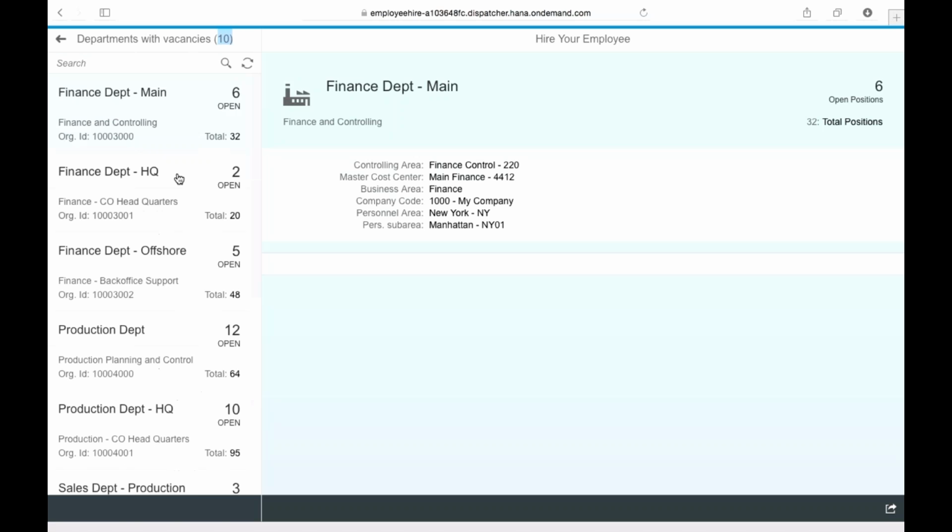If you notice a particular department in the list, it shows you the department title, the name of the department. It gives you the code of the department. It also tells you the number of open positions in that department and gives you a total number of positions existing in that department. On the detailed view, it gives you the details of the department, like the controlling area, cost center, business area, company code, etc., and tells you that there are 6 vacant positions and there are 32 total positions in this department.